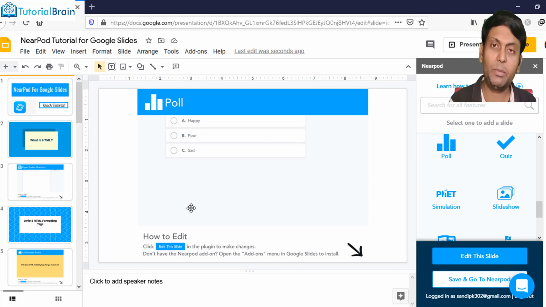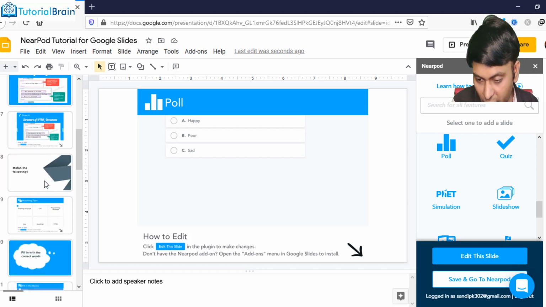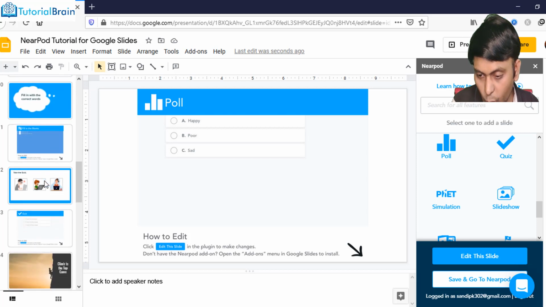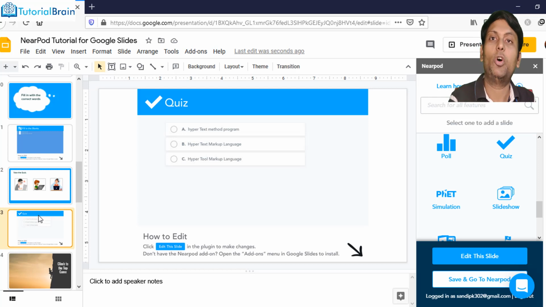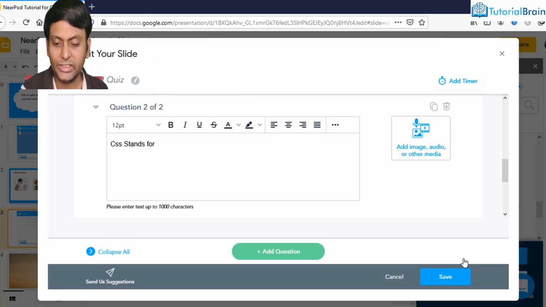All right. Another point which I missed to tell you is that you can also add a timer in your activity. For example, let me just come down and just go to quiz section. For example, you see we have quiz. So you see we have already added an activity, and in case you missed to add something, you can always go back and edit that particular activity. In this case, I'll click on this edit this slide button, and now my questions are there.